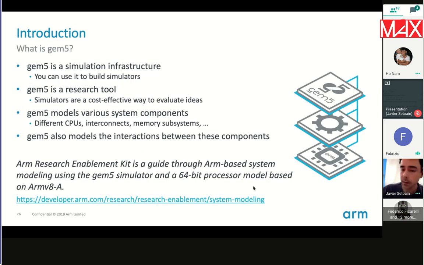Javier? Yes? A very stupid question. Is Gem5 running on, let's say, a non-ARM architecture? I mean, can I install it on x86 on my laptop? Yes. It's simulating an architecture, and you can simulate it from any other architecture if you want.